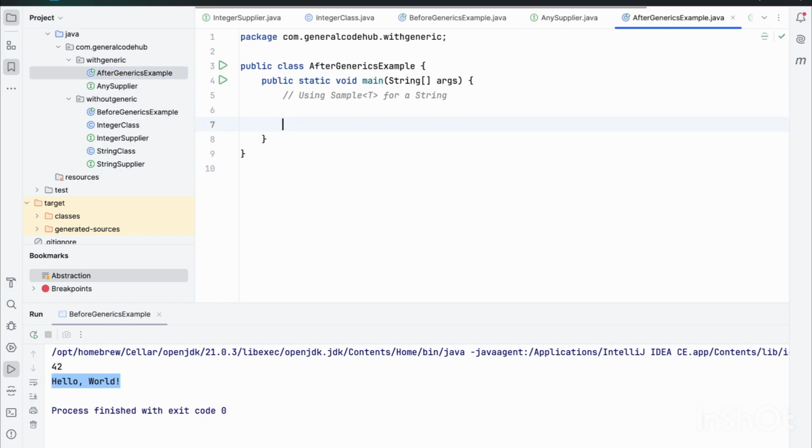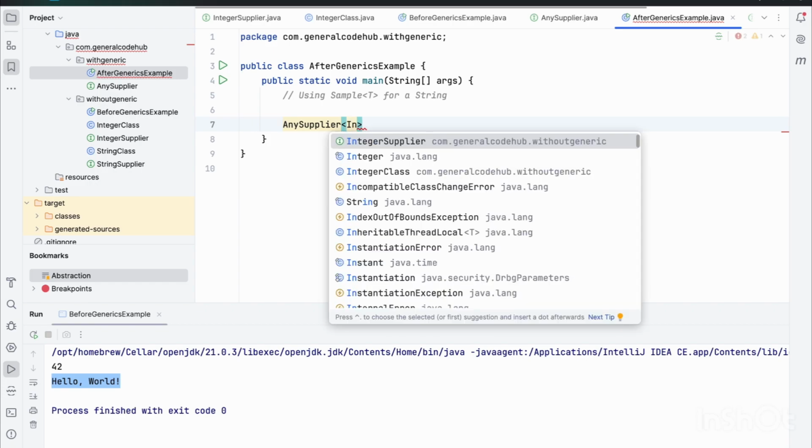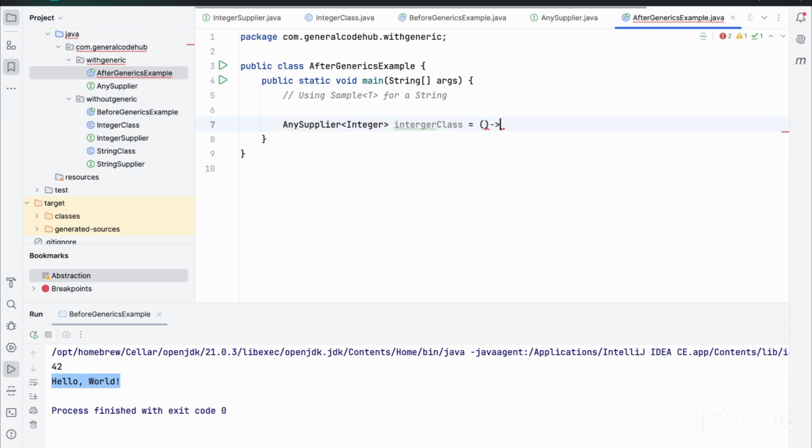You have already learned that a functional interface is the data type of a lambda expression. So this AnySupplier is a functional interface. Then we pass which data type we want to use. Suppose first we take Integer, and we write 2. It is the same as when you declare int a equals 1. There is no difference. This is the data type of the lambda expression, and this is the data type of the int.